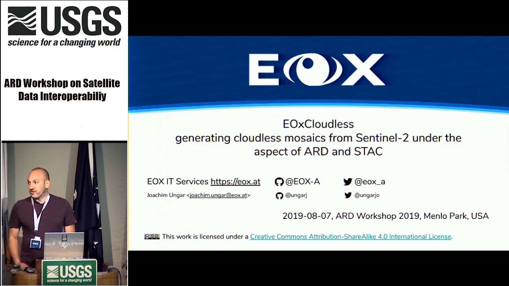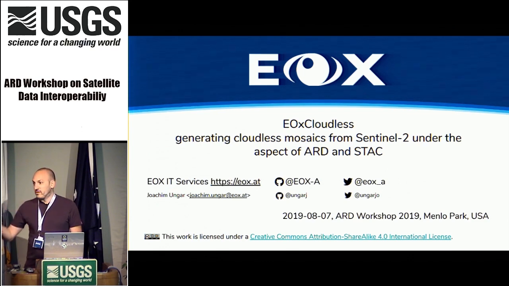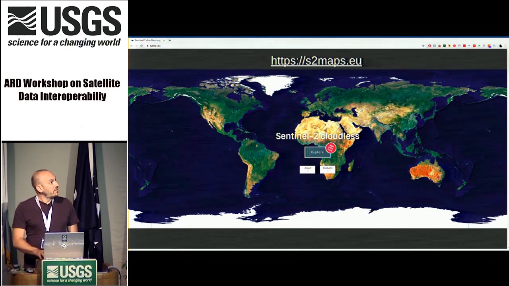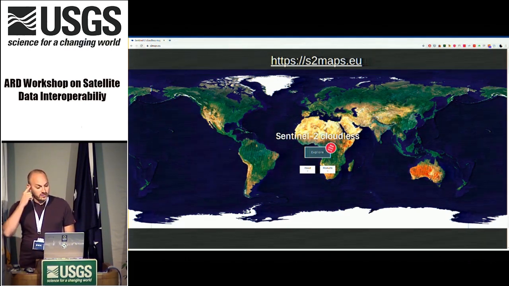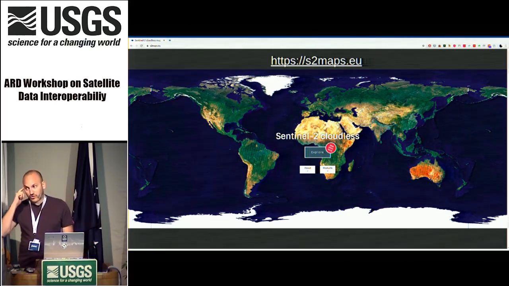It generates cloudless mosaics out of Sentinel-2 data, and I'll put this into context of the topics of this workshop, namely ARD and STAC. So I will share some insight into how we do our mosaics, what issues we faced, and how we could influence and use the STAC standard and ARD. We have had this web page since 2016. In 2016, we did our first global mosaic from Sentinel-2 images. It went pretty well, so two years later, we did a reprocessing using more recent data.